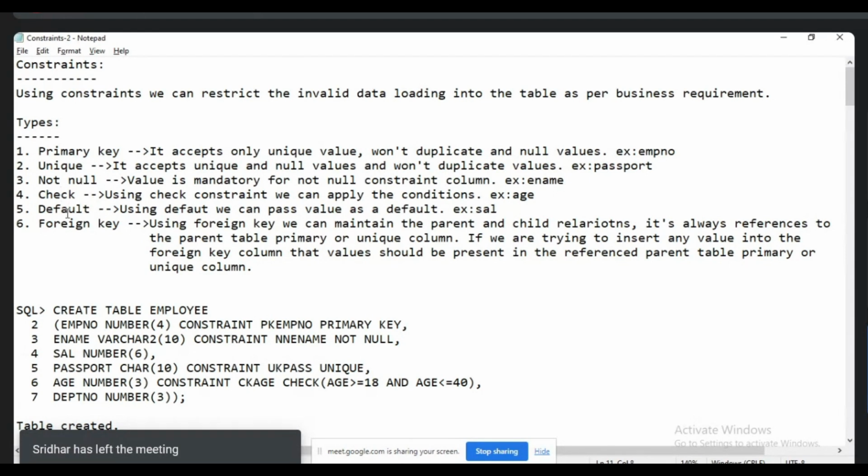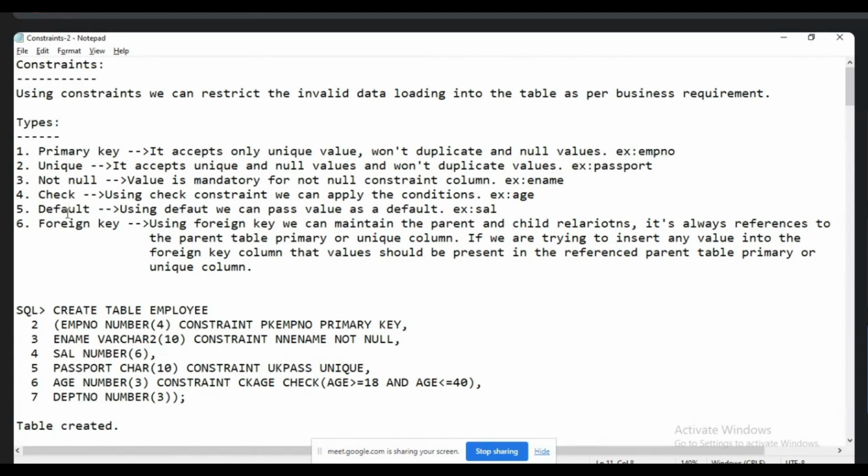Default. If I ignore the value inserted into the specific column, it will take the default value. If we apply a default constraint on any column and we ignore the value inserted into that column, it will take the value as a default.